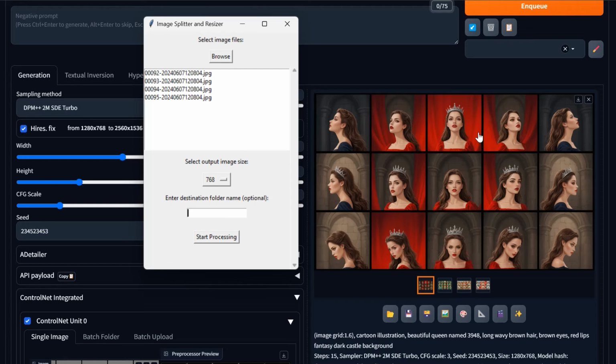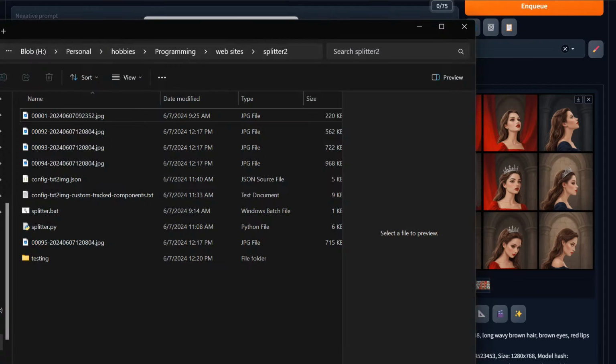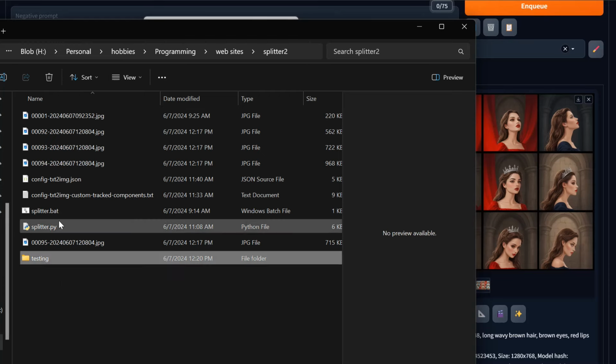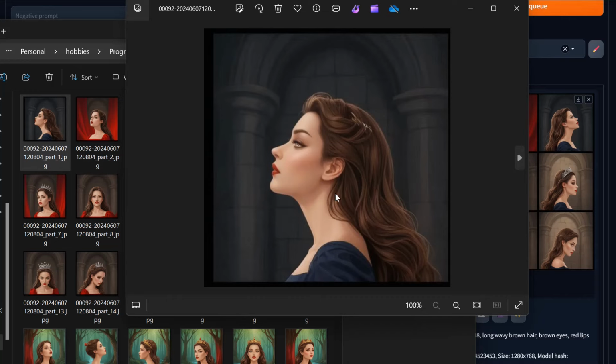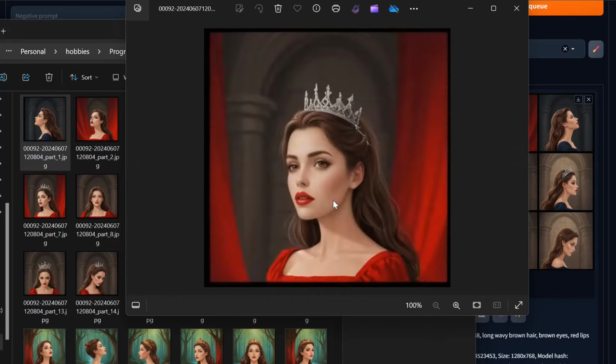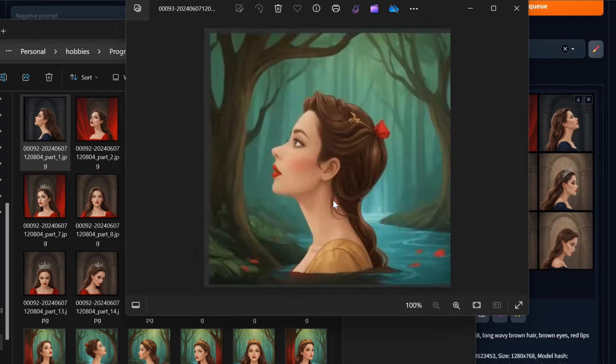Now you can name your folder. If you don't name it, I think it creates a folder with the name of the first image. But we're just going to go with testing and start processing. It's very quick. Once it's done, I'll bring it up here, it creates a folder in the root of wherever you're running the script. And as you can see, it does a beautiful job extracting those images, naming the images with the file name, so you can see them rotate.